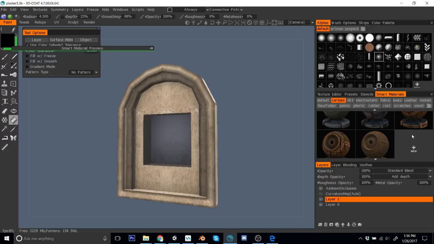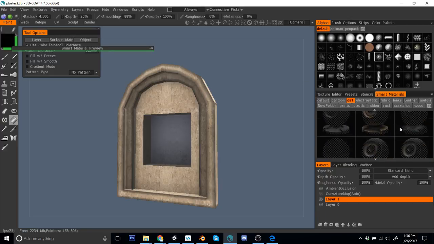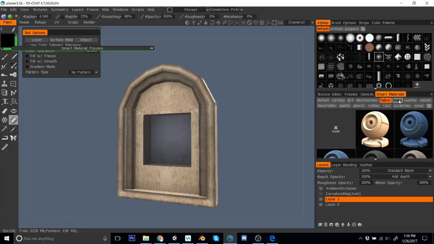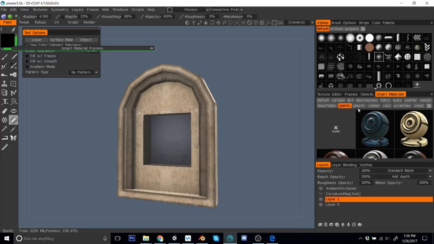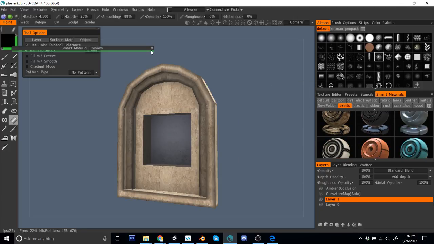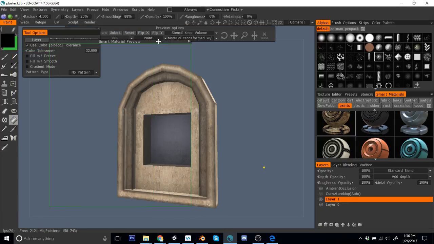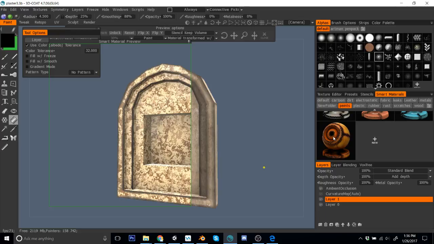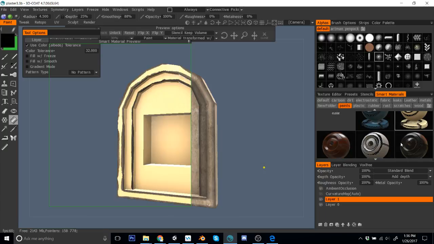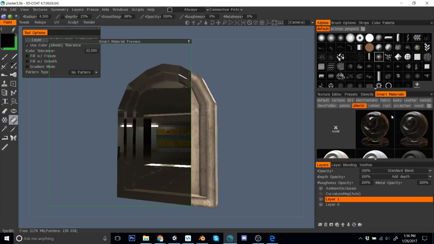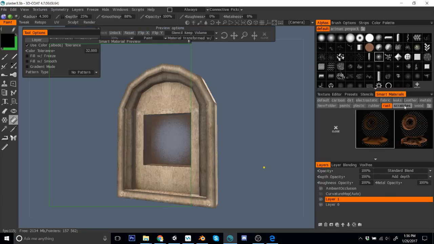What else? Don't want fabric. Don't want leather. Probably not metal. That's horrible. That's ugly. Very ugly. Alright, no plastic, no rubber, rust. Nah. Back to wood.